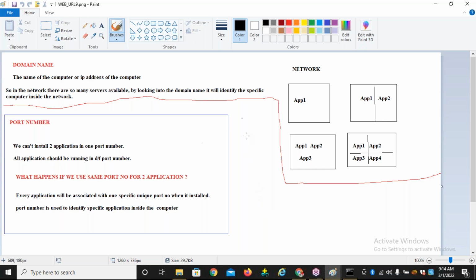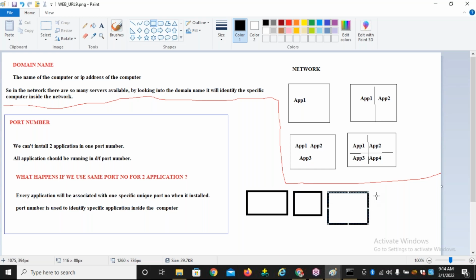We will be installing many applications like Jenkins, Jira, and so on. When we are installing, each and every application will occupy some port number. For example, I'm installing SQL, Oracle, Jenkins, Jira, and Eclipse. When I install any of these applications, internally it will occupy a particular port number.